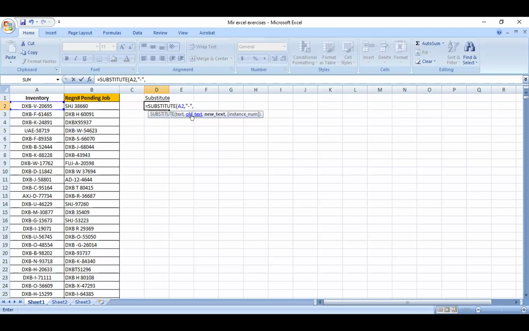What is the new text? I will say the new text is nothing, so I will not put anything inside the double quotes. Close the bracket over here. When I press enter, what happens? It has taken out that hyphen.